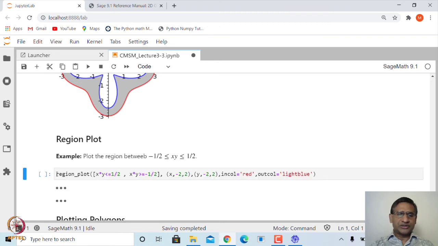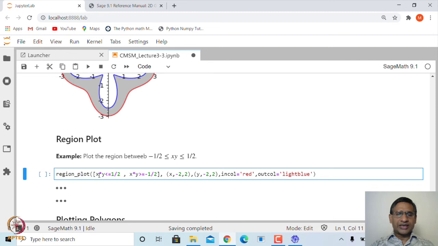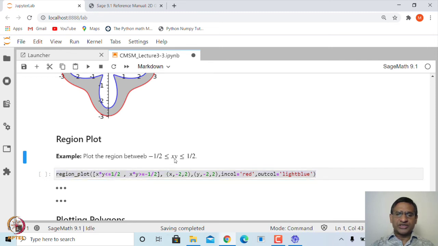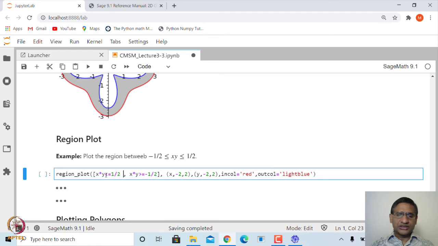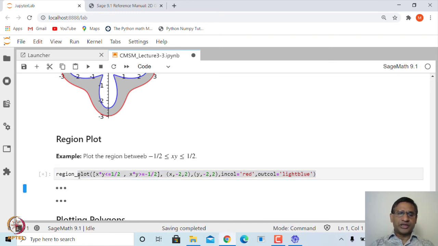So, there is an inbuilt function called region underscore plot, and inside this the two conditions here: first is x y greater than equal to minus half, and then second one is x into y less than equal to half. And the other one is x into y greater than equal to half, x varying between minus 2 and 2, y also varying between minus 2 and 2, and in color and out color there are two options here. So, let us plot and then we will see what is the meaning of this.